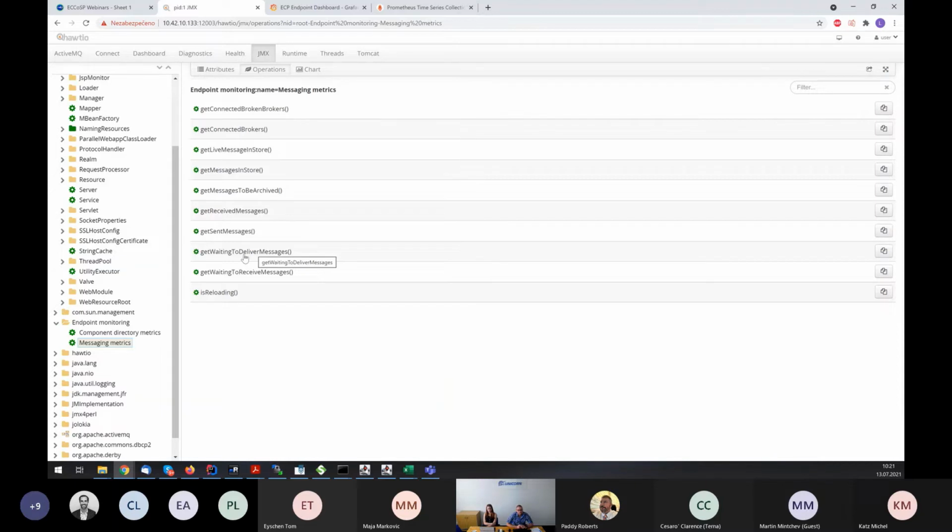So such messages are not confirmed by the business application of the receiver that they were received. And also we can see if our business application is consuming messages. So that's waiting to receive messages. More details about all of these checks and the information they provide is available in the administration guides.